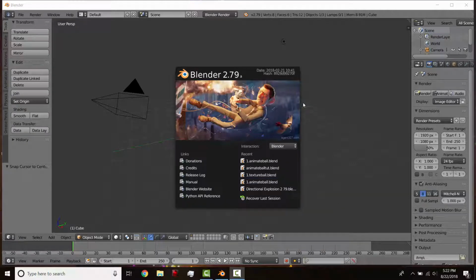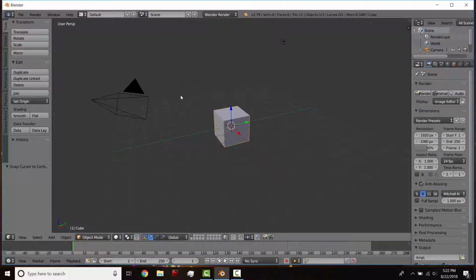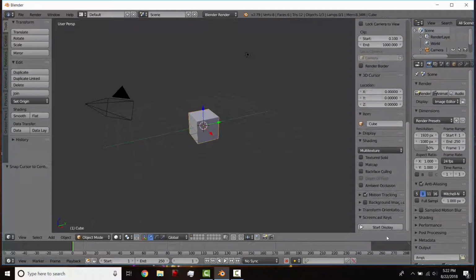Okay, so welcome to Blender, and when you first open Blender you have this splash screen. If you're used to another program, you can actually change the shortcuts over here to 3ds Max or Maya, but we'll use Blender. So this is what it looks like when you first get it. I'm going to start my screencast keys. You can watch what I'm pushing down here.